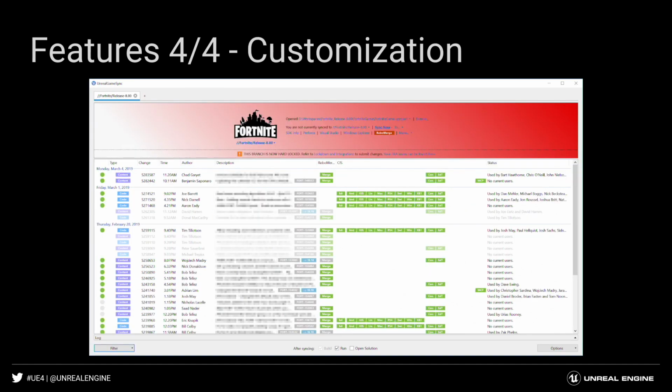Finally, there's a lot of customization we've done. First of all, we can customize the logo, but also the background. And we use the background for signifying the state of a particular branch. So in this case, it's red, which indicates this is a release branch, and this branch is already locked down, and therefore no submissions should be happening in this branch. It's a good indicator for the level designers and artists so that they know where they should be working.